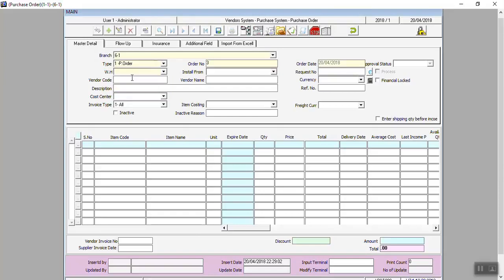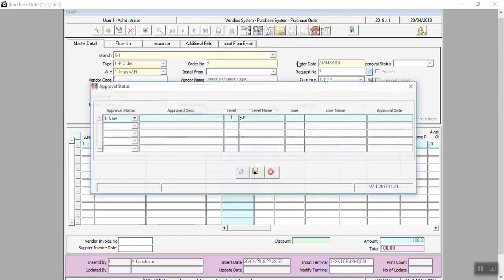We have main warehouse, install from, which means the purchase order can be imported from more than one screen, which the system automatically imports the order from the selected screen. All data will be shown with the possibility to edit the quantity. For example, I choose the purchase request, purchase number, request number, and determine the vendor code and the price. Save it and approve.